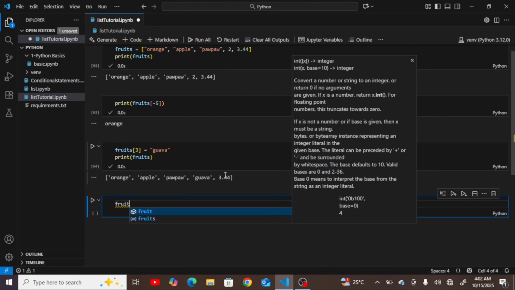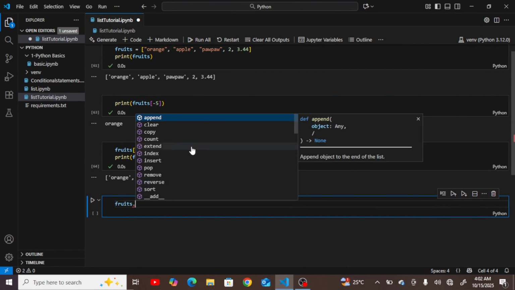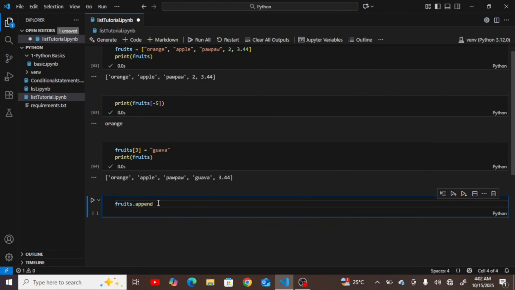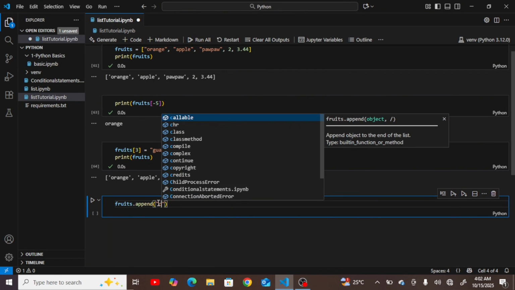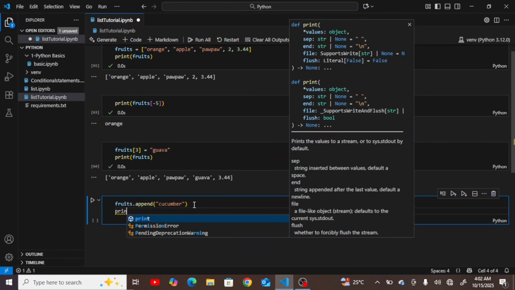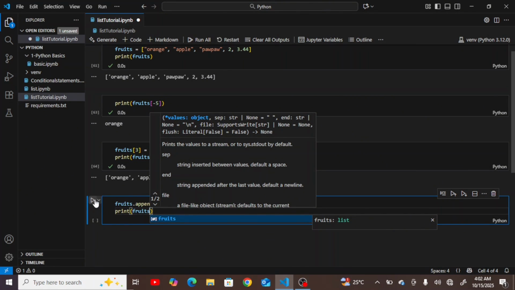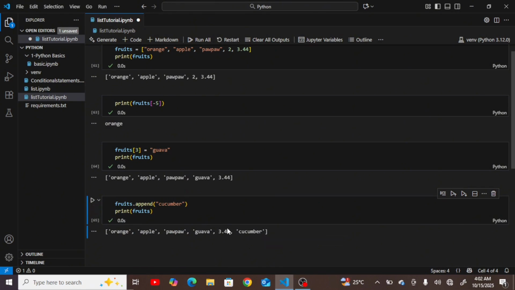So to do that, type in the variable fruits and then append. This is the inbuilt function in use. I want to append cucumber to the list. So let me print to see exactly what I've done. Fruits. So cucumber has been appended, for append adds an element to the end of the list.